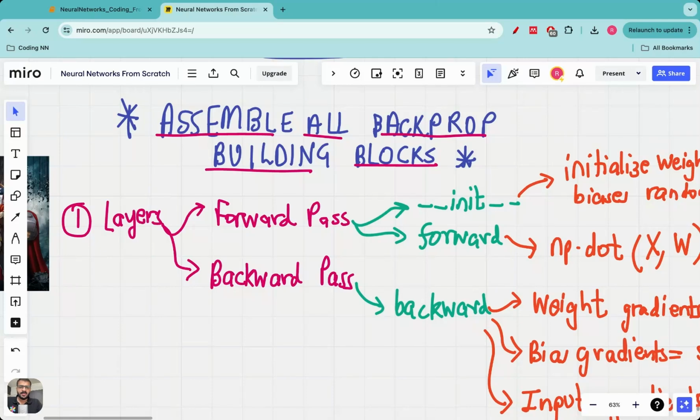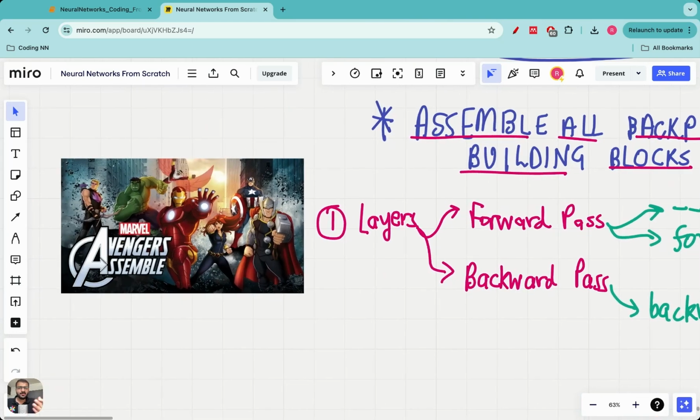Hello everyone, welcome to this very important lecture in the Neural Network from Scratch series. This will be the last lecture in the backpropagation part, and in this lecture, we will be assembling all the building blocks of backpropagation which we have worked so hard for in the previous lectures. So, this is similar to Avengers Assemble. So, I have just put this photo over here.